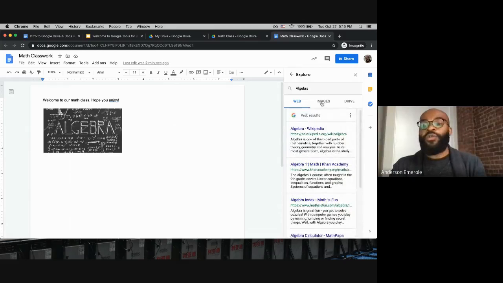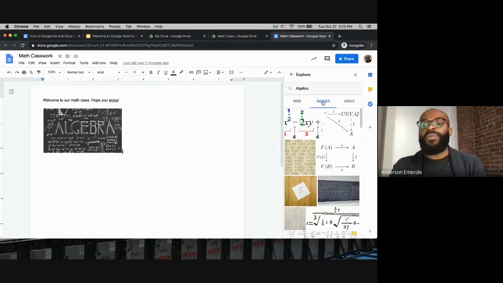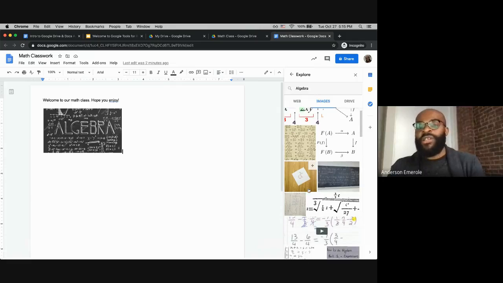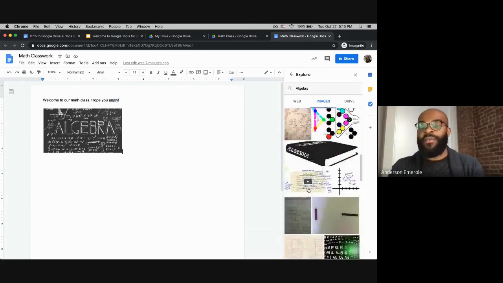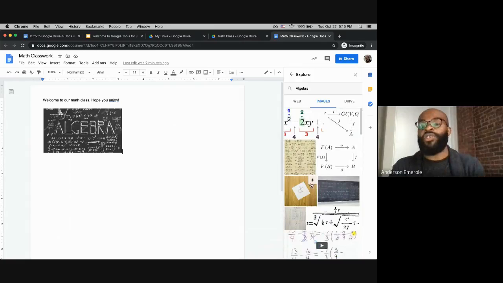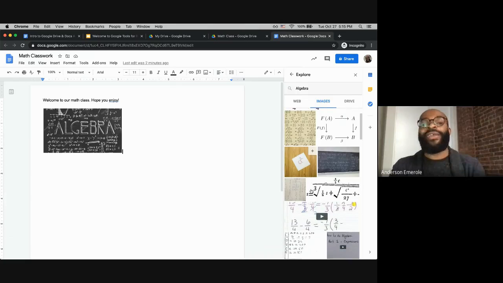I can also go over to images. Now on images, what this does here, it gives me the chance to look at various images online and bring them into my document. All right, so these are directly images that I searched up from online, and I can go bring them into my document. So let's say, for example, I'm working with exponents. I can go ahead and take this little image of just a to the second power.